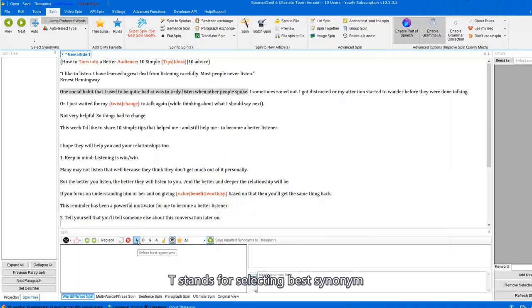T stands for selecting best synonym. B stands for selecting better synonym. G stands for selecting good synonym. A stands for selecting all synonym under thesaurus.